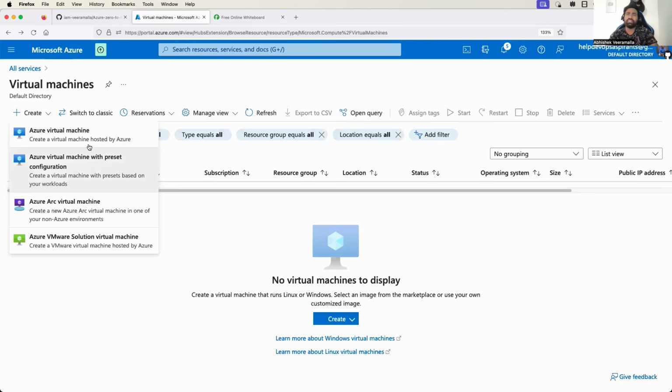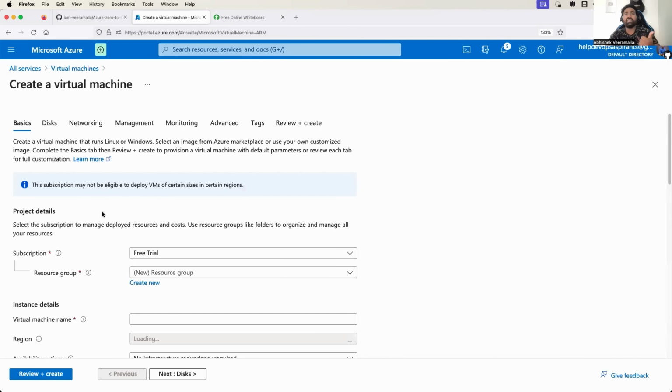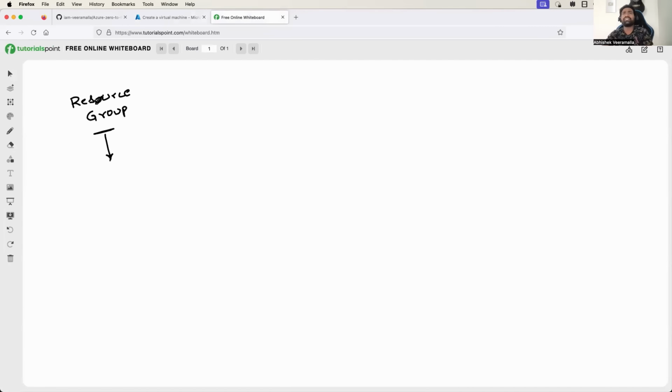Subscription, of course, we are using a free tier account, so we have a free tier subscription. If you are using pay as you go, then you will get a different subscription name. But for now, all of us who are using this will see free tier here. And resource group is a mandatory field. Without this, you cannot create resources on the Azure platform. But Abhishek, what exactly is it? Let me explain. As the name suggests, a resource group is basically a grouping of resources.